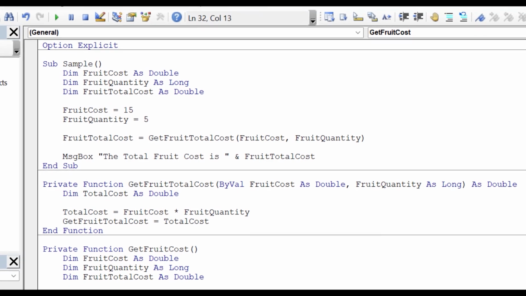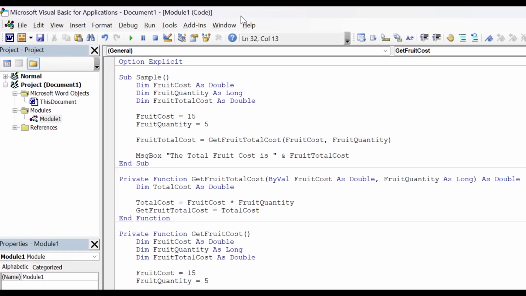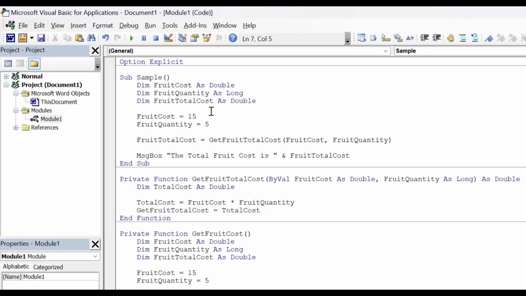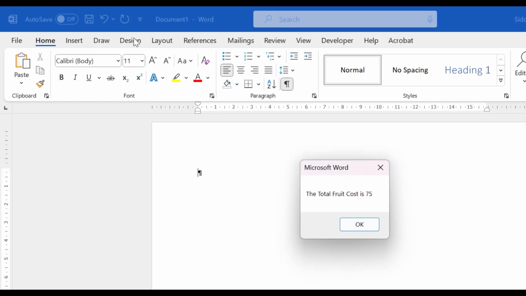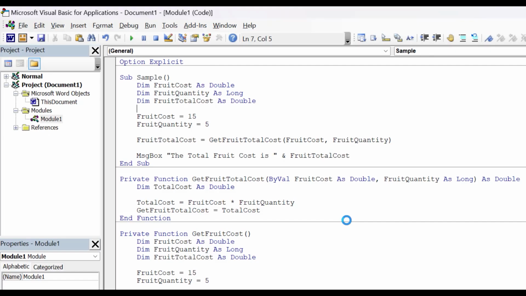So let's go ahead and test this. Ensure that your cursor is in the procedure subsample and then click on the Run Sub/UserForm button or simply press the shortcut key F5. And we get the message the total fruit cost is 75. So this is a classic scenario where a function is returning a value to a calling procedure.